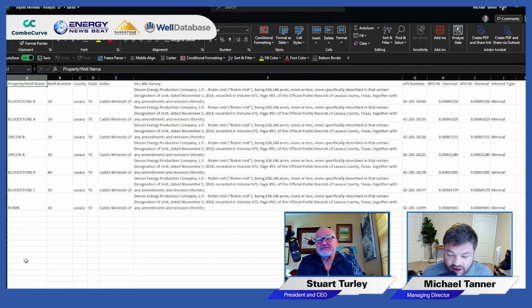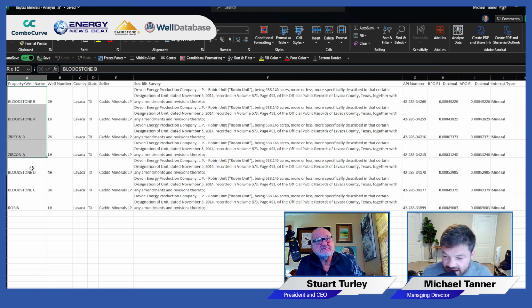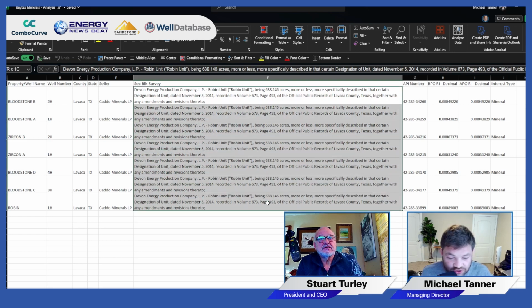All right, so we'll get the property info over here. We'll call this the well list, and we'll take a look here. So we've got, as we said, 7 horizontals. The seller's Cattlemen Minerals. You can see it's all in this Robin unit.